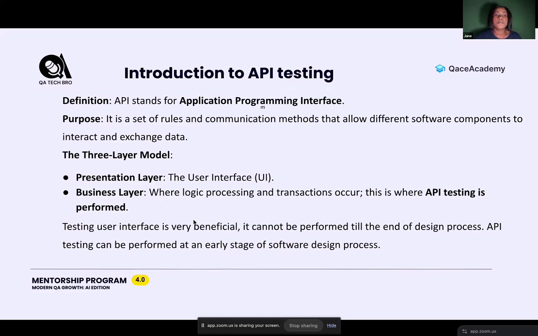First things first, what is an API? So we're hearing about APIs. Now let's get down to it. API means application programming interface. The purpose of an API is that it is a set of rules and communication methods that allow different software components to interact and exchange data. So, just a very down to earth explanation.